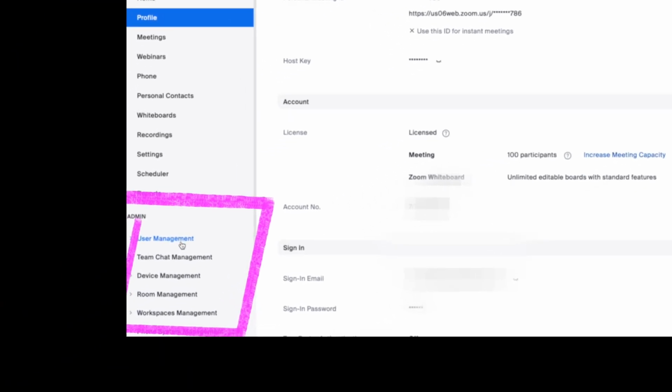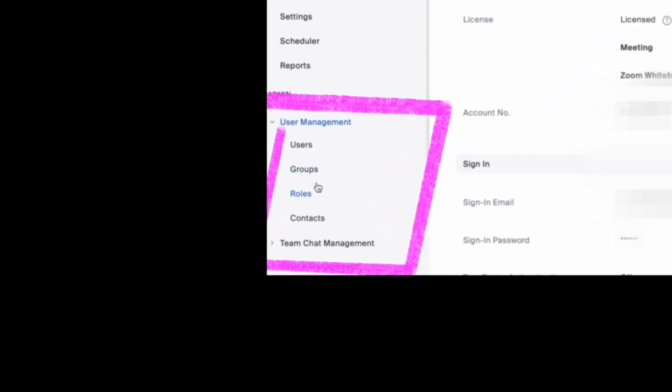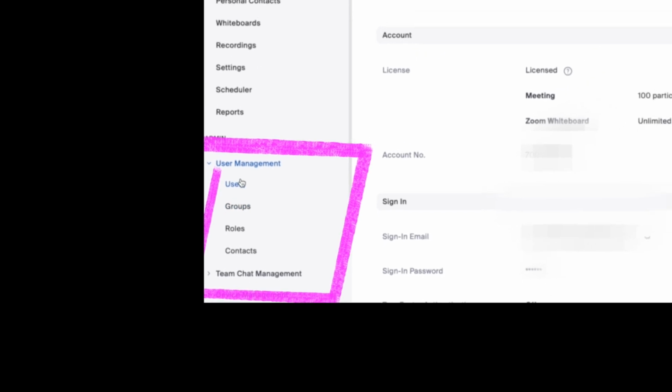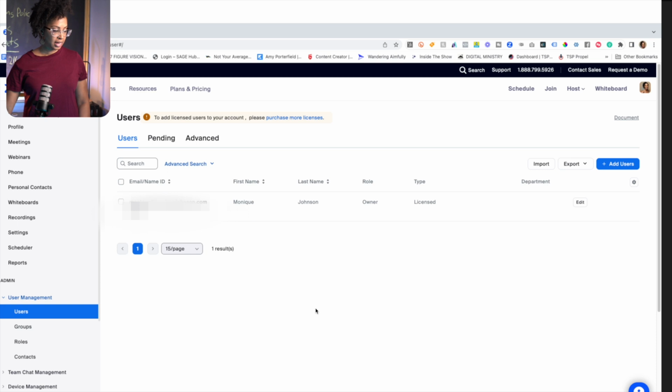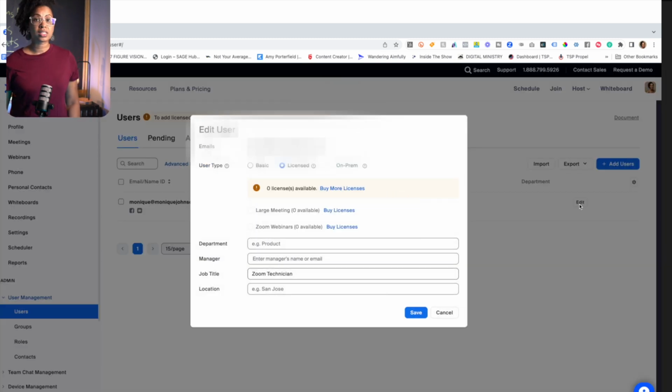Click on user management. There's a little drop down that happens here. Go ahead and go to users, click on that. And it's going to list all the users in your particular Zoom account. For the sake of this, it's just showing me. But what I can do here is I can add a user, I can do different things here, I can edit it. What you will see is once you have purchased your Zoom webinar license, you will be able to see an option here where it says Zoom webinars, and the license will be turned on right here.